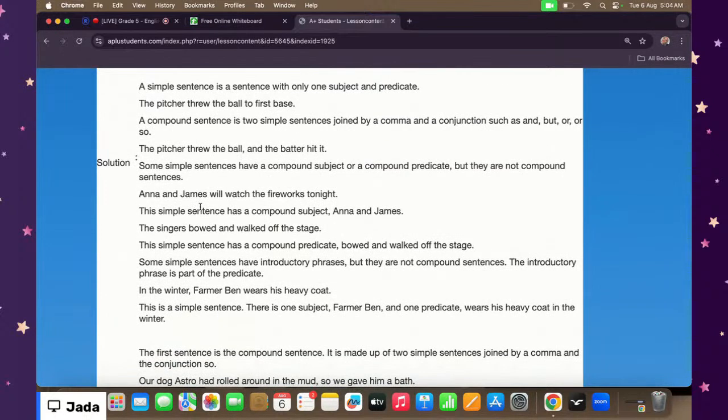All right, so we'll move on to the compound sentence. A compound sentence is two simple sentences.